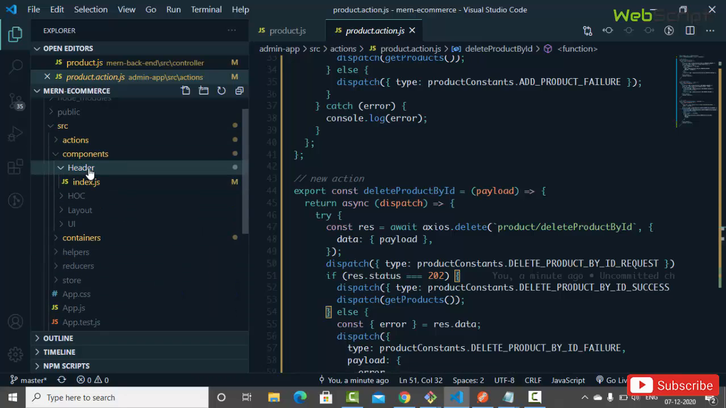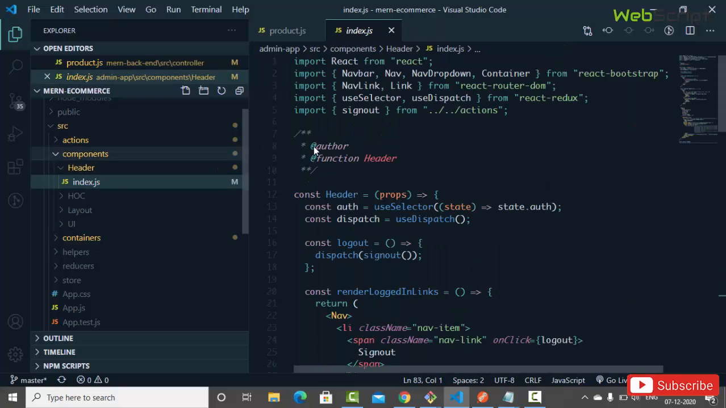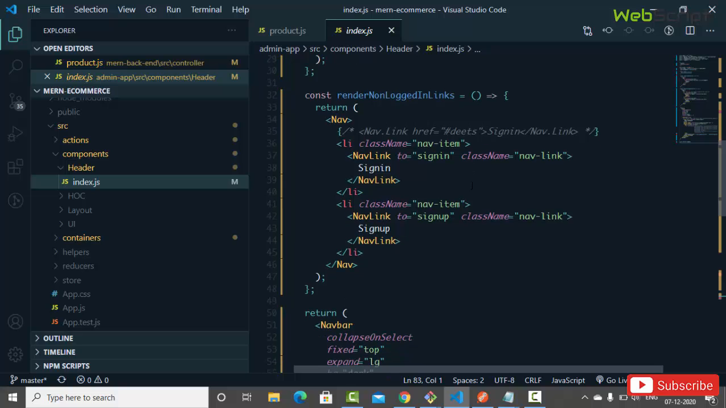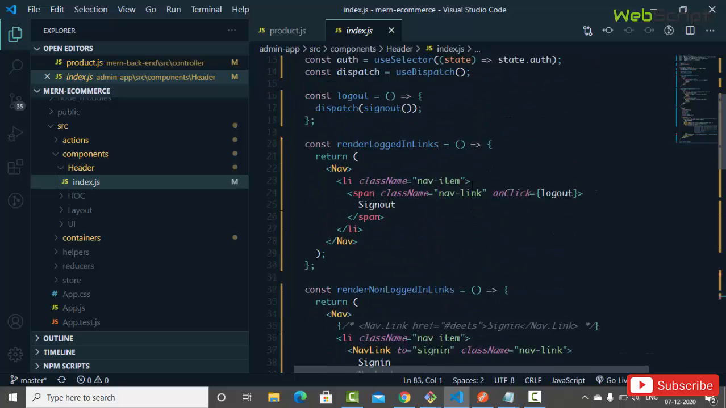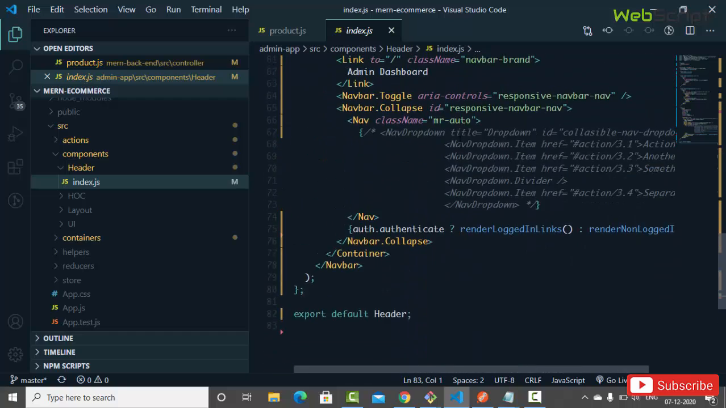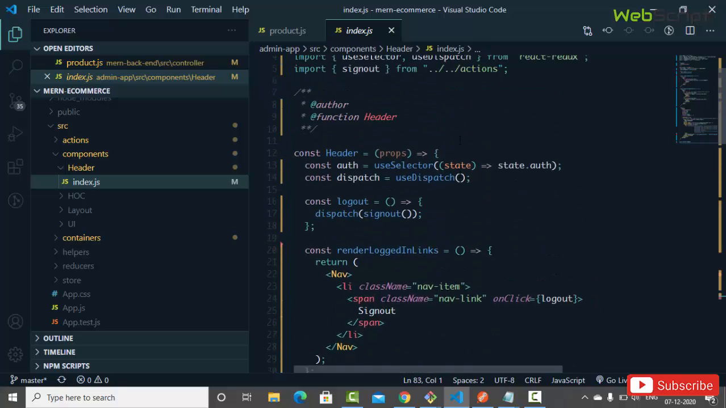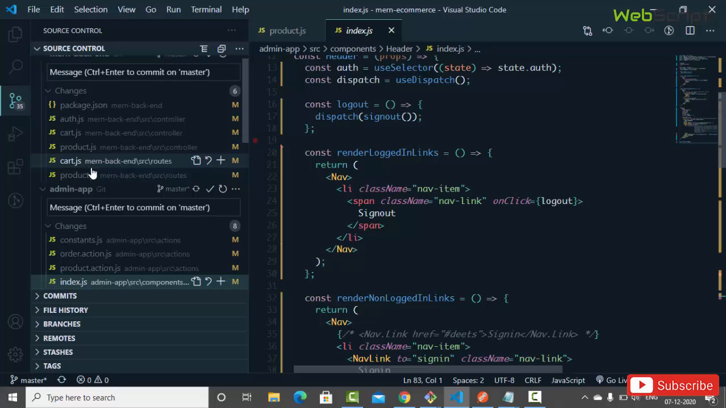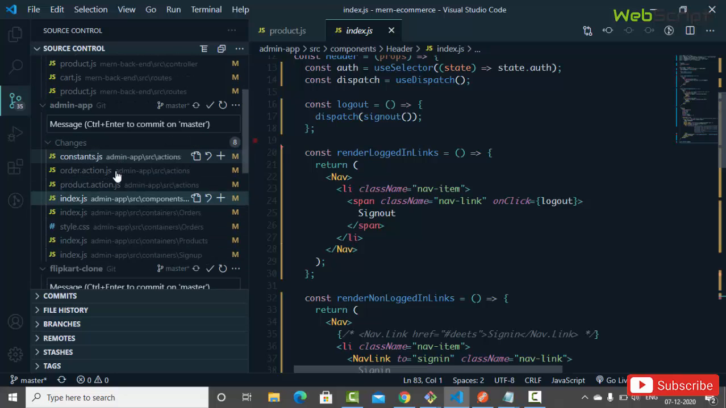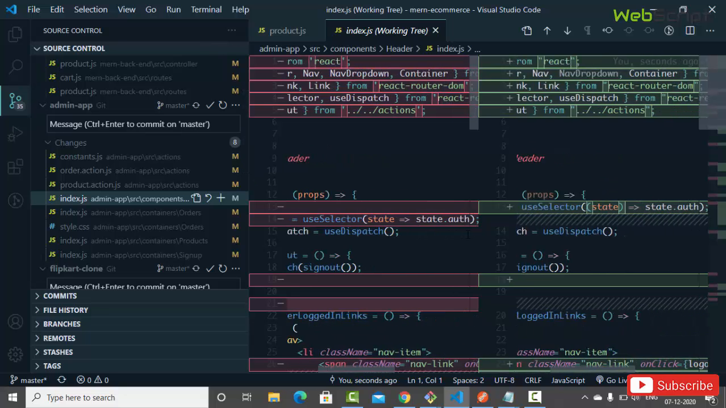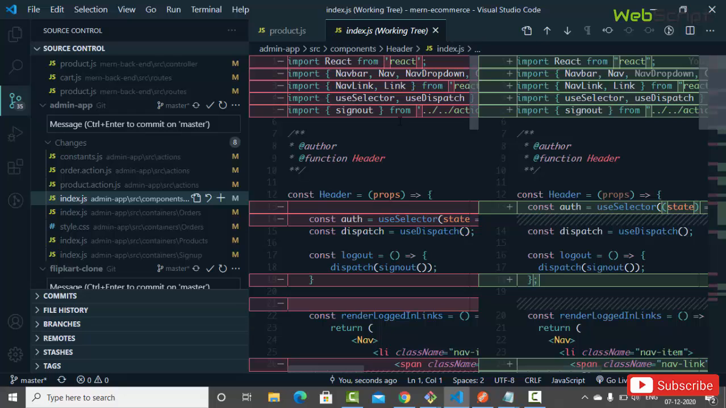Next we have components header, and you're familiar with it. No, you're not familiar with it. So what is the change? Sign out. I think render logged in. I think we don't have any change over here. Yeah, we don't have any change. It's just the saving and prettier. So that's okay.